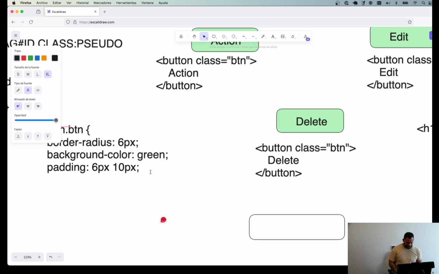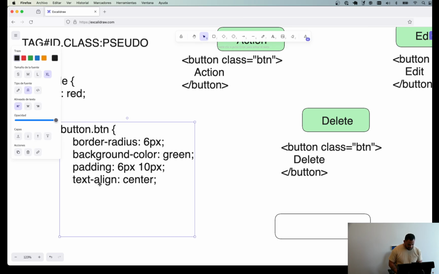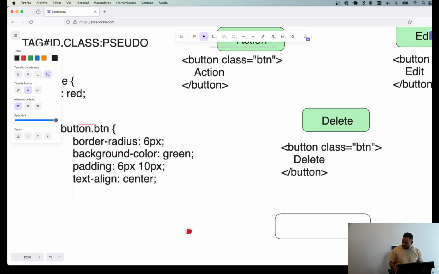Cool. What else? Text align. Yeah, why not? Center. Good. What else? If you don't want to see the border, none. Exactly.